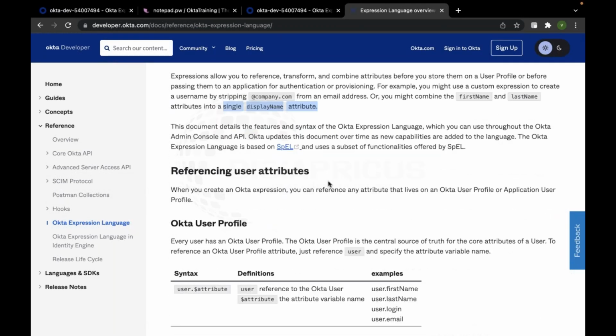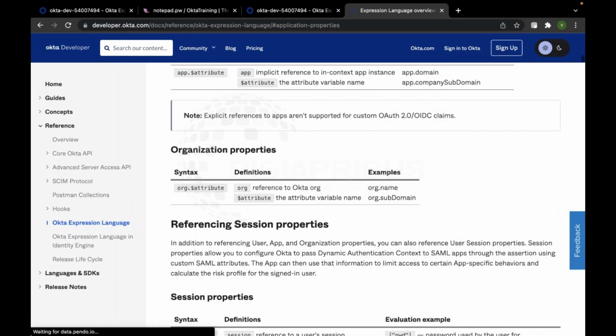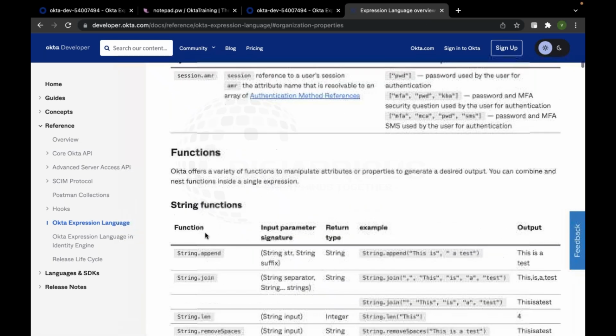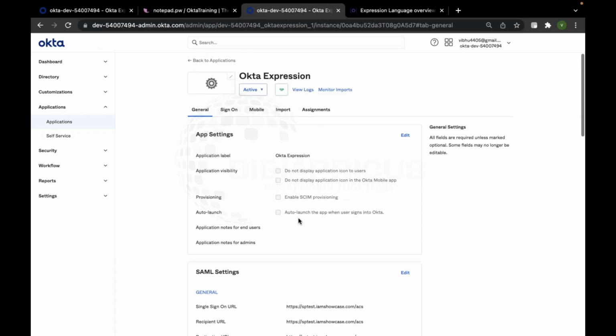So referencing is, as I've just mentioned, that either you can reference it to your application user profile or an Okta user profile. Now we'll just see some of the attributes which we have, and then we'll go through the practical session. Okay, so there are certain functions. I hope you are aware of these functions at least.